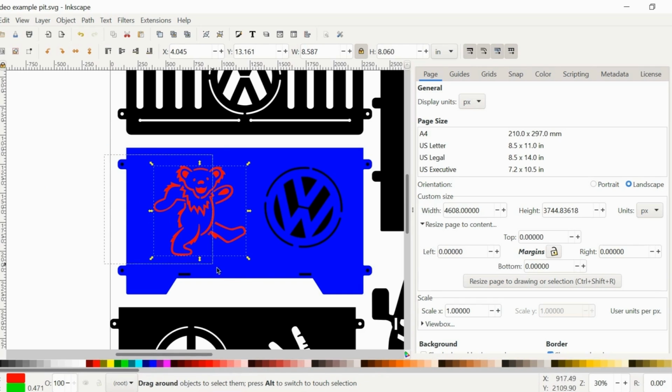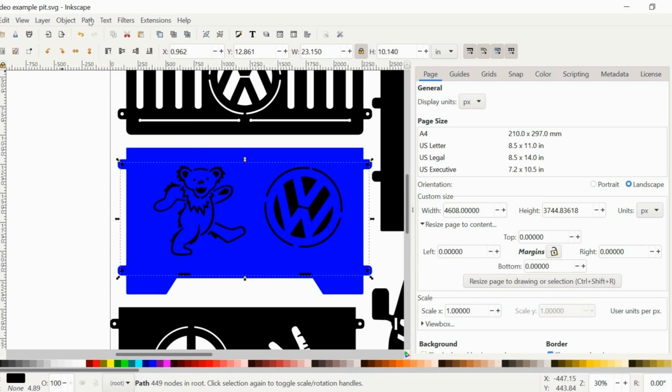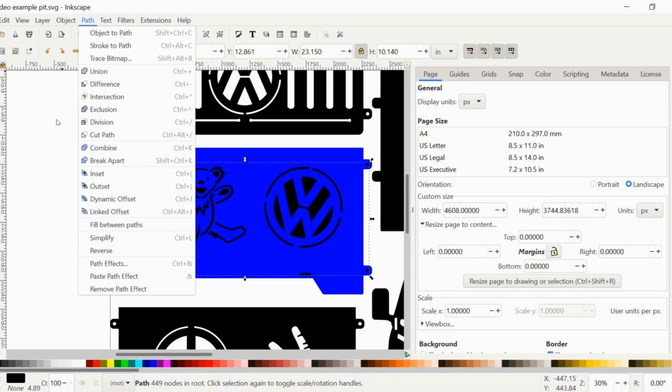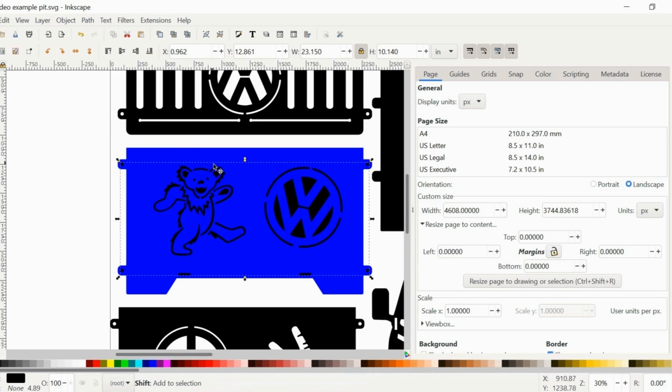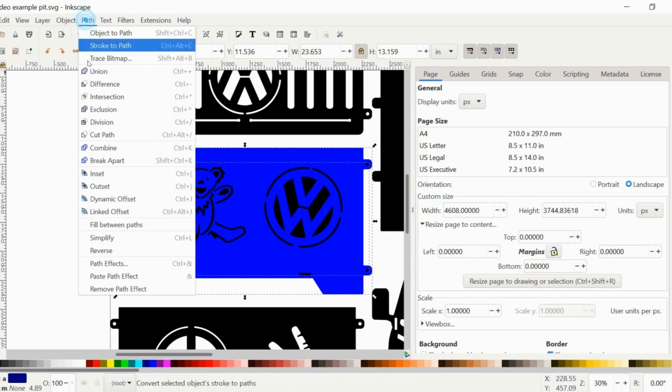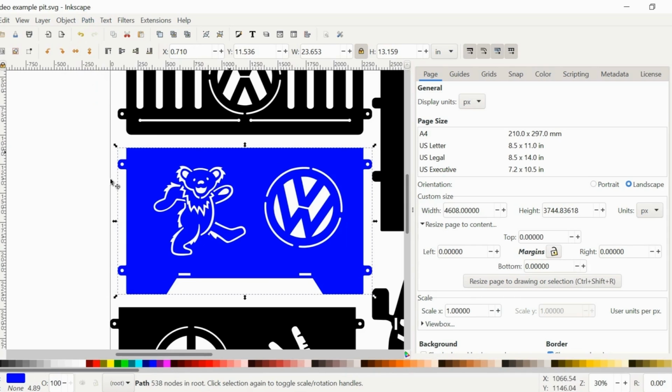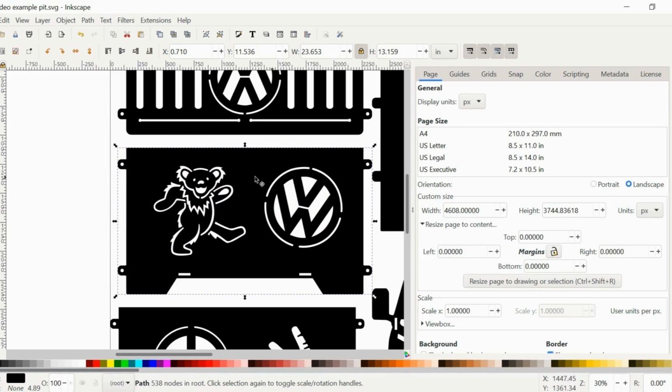Now, same scenario, I move my bear into position, and then once I have everything the way I want it, I would drag a box around all the inner contours and Shift Control Plus or Path Union. It's the same thing. Once I've unioned those, I would select the back panel and Path Difference and difference it out. Now I can change my color back to my original color, and it's ready to go. So that's just a quick, easy way you can break a design apart, delete details you want to delete, and put it back together.